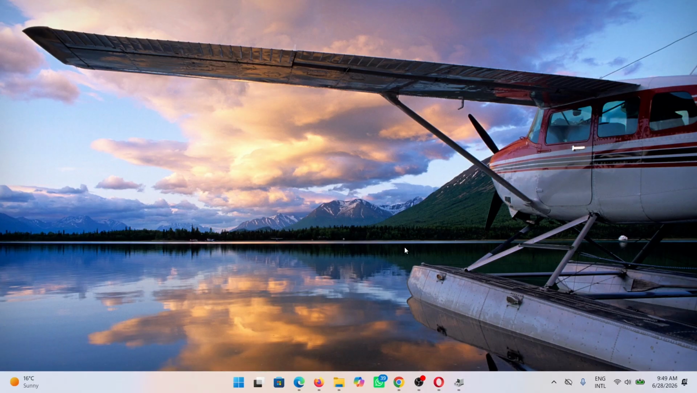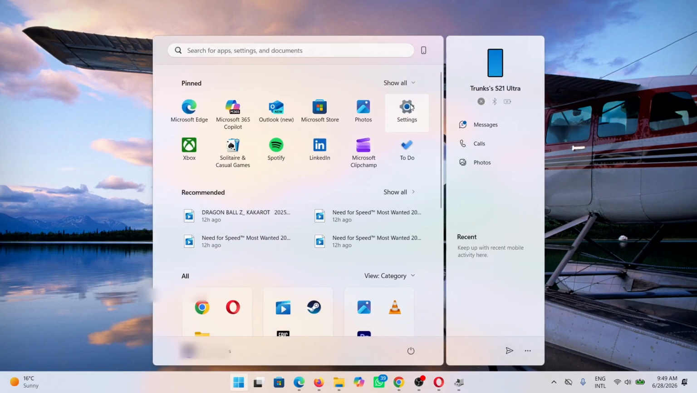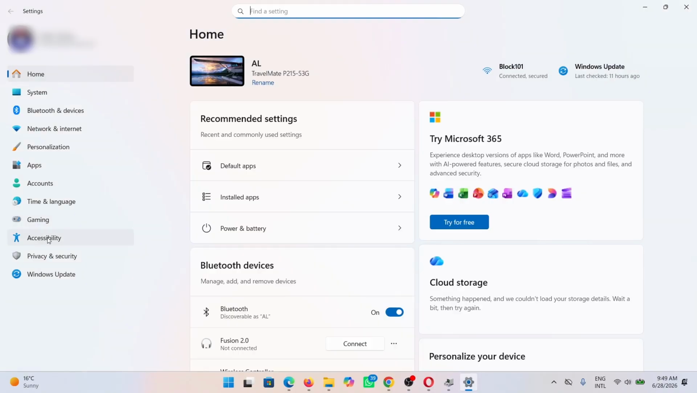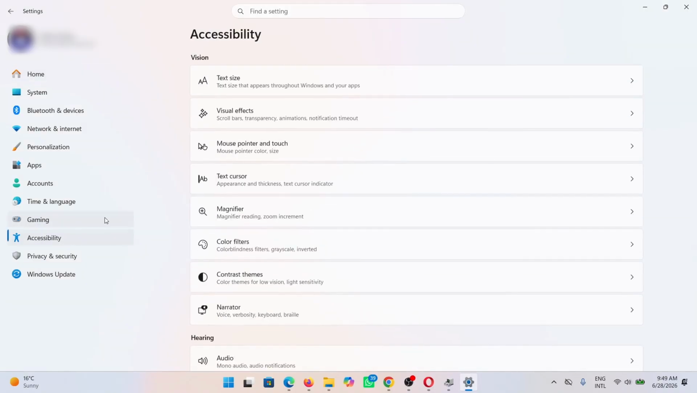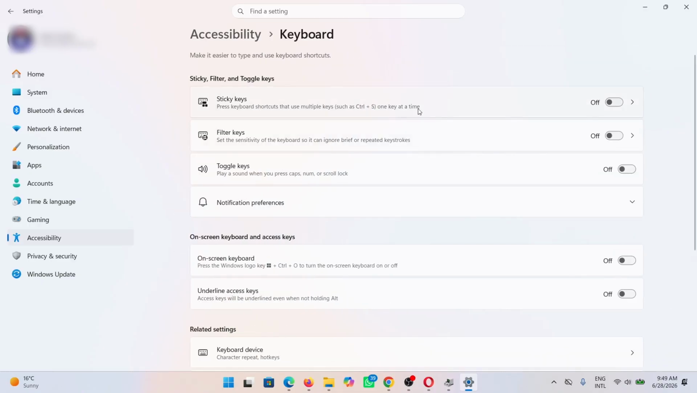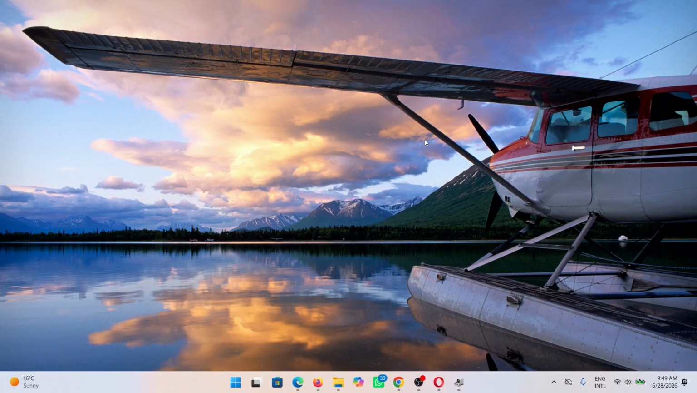The first thing you can try, just go on your Windows icon, go on settings. Go under accessibility, then scroll down, click on keyboard. Make sure this is turned off. Sticky keys and filter keys, make sure that they are off. If you still have a problem, then you have to reinstall your drivers.